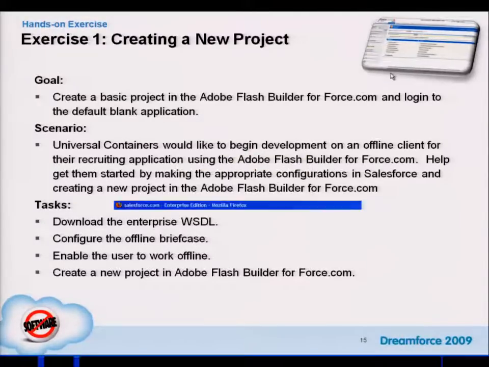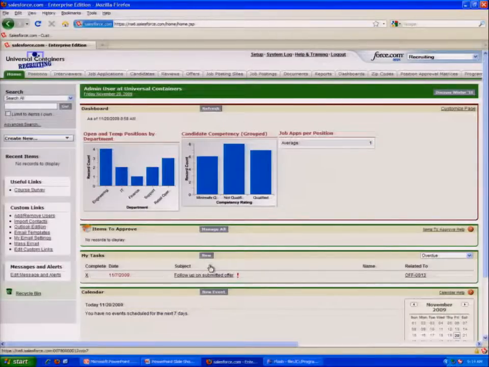Sebastiano, can we launch Eclipse? Okay, so, I'm sorry, not Eclipse.